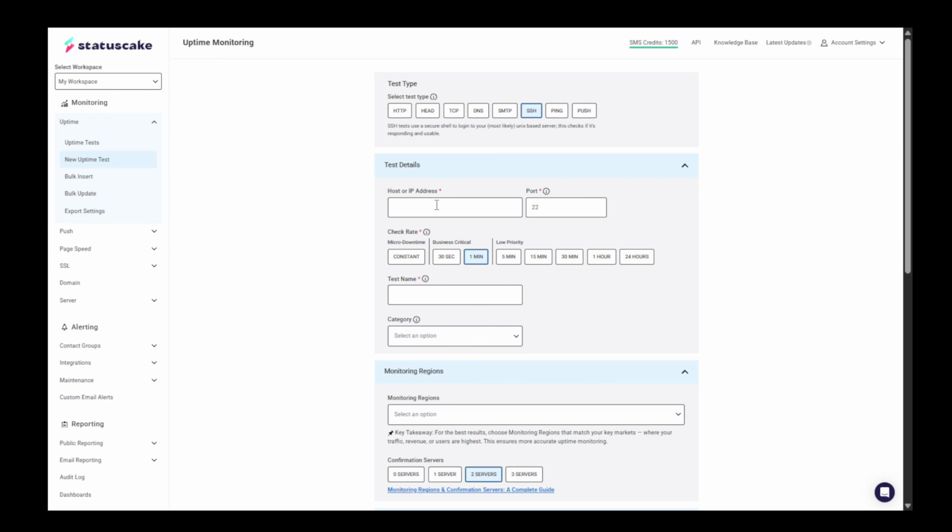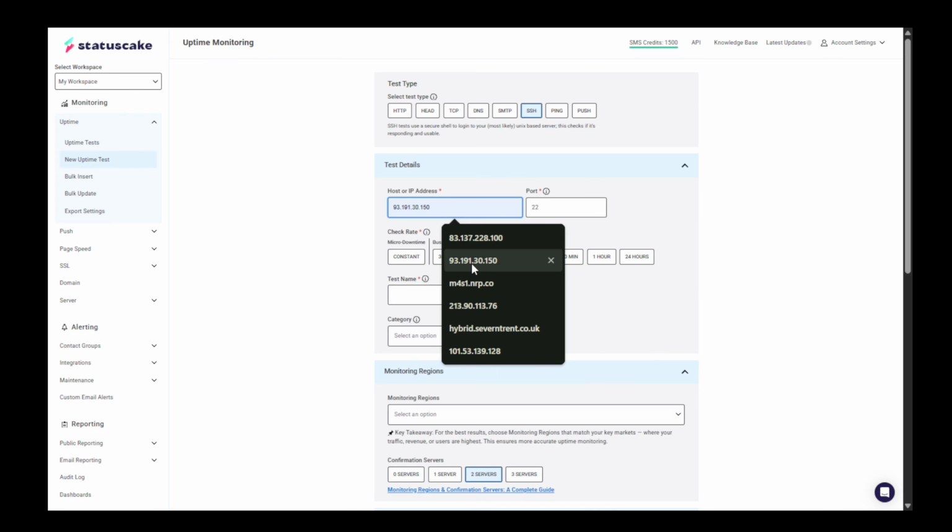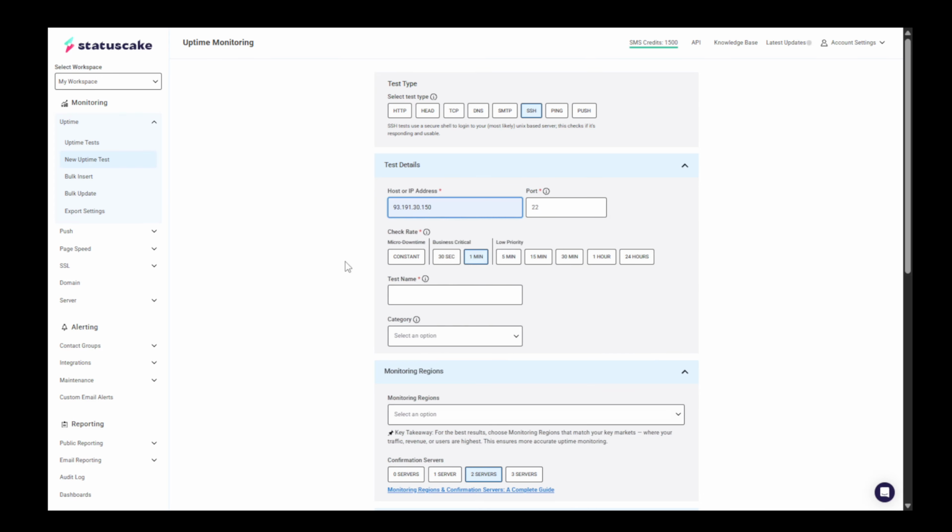First, enter the host or IP address of the server you want to monitor. This could be a host name or a direct IP address. Most teams will just use the server's public IP here. Next is the port. By default, SSH runs on port 22, and that's what you'll see here. If your server uses a custom SSH port for security reasons, you can change it here.